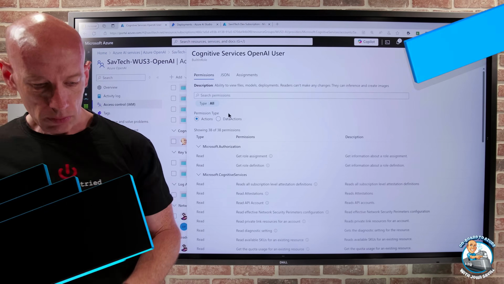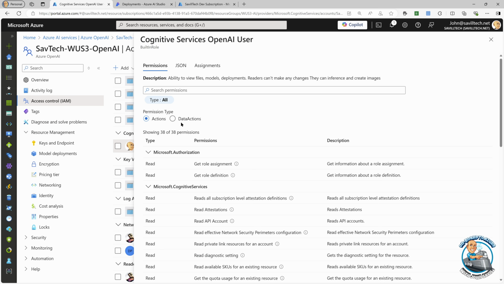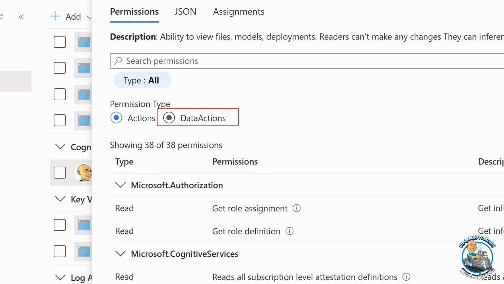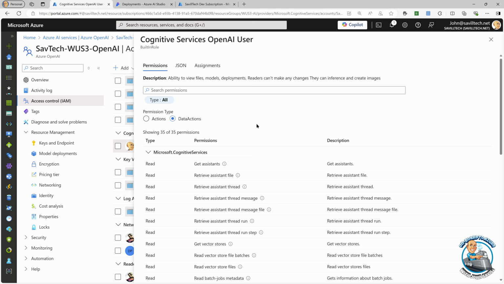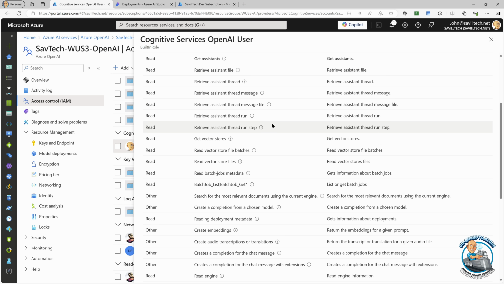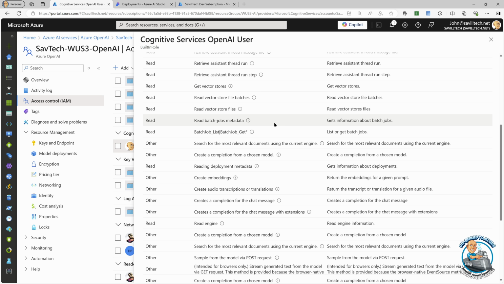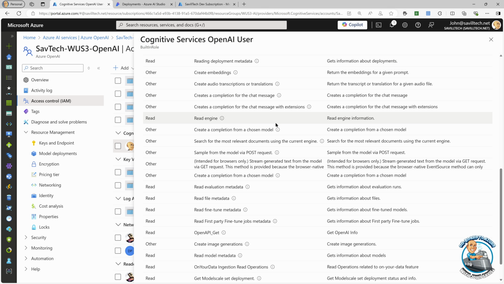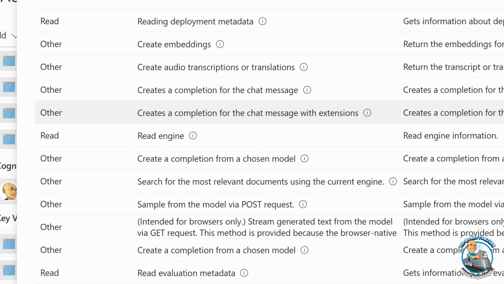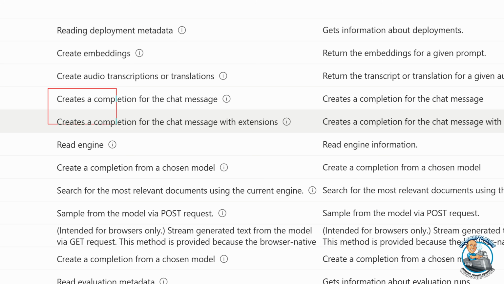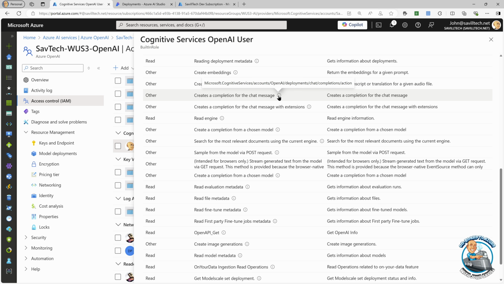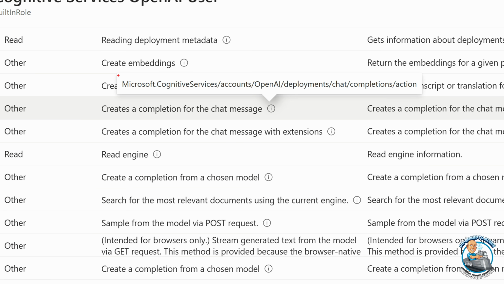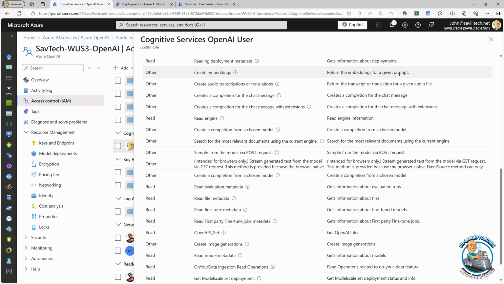And so what I actually care about from a permissions perspective is right here. I have data actions. So if I go and look at the data actions, what I'm really looking for here, and I have to find where about this is, there'll be a completion. Here we go. So we can see here there are specific data plane actions for creates a completion. And if we hover over it, it will actually tell us what that specific action actually is. And the documentation goes through all of this.